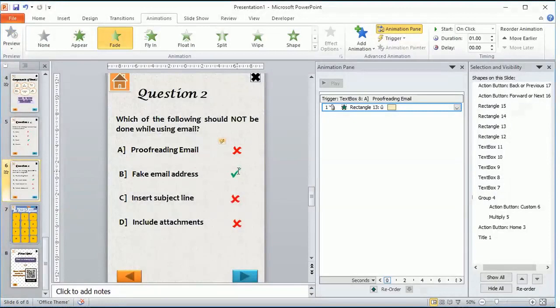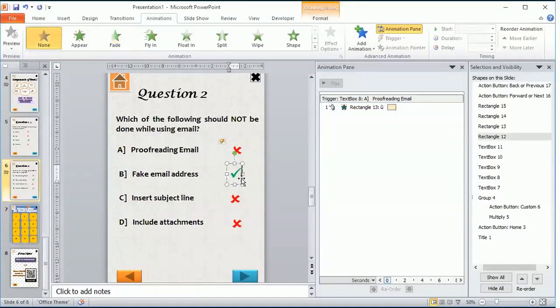Now let us do it similarly for the second. Select the tick mark symbol. Now let us first understand when this should appear. This tick mark should appear when I will be clicking the fake email address box. So if you can see here in the selection pane, fake email address is text box number 9. So now let's do it.